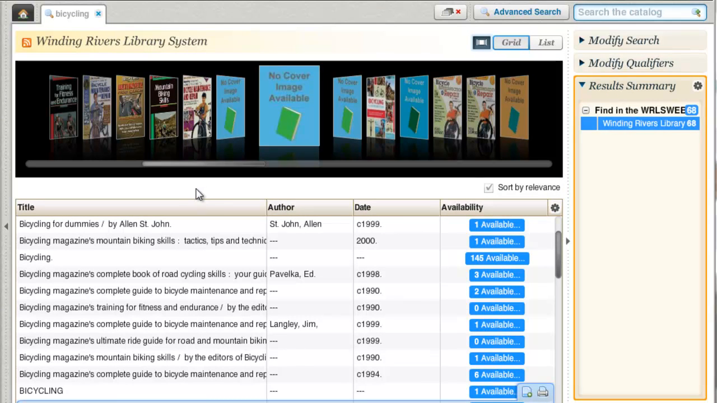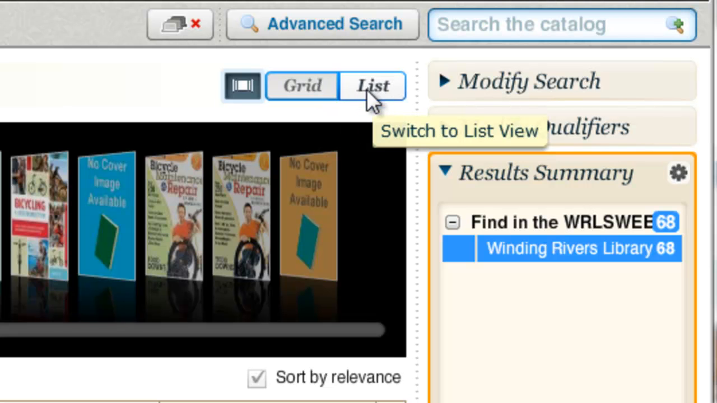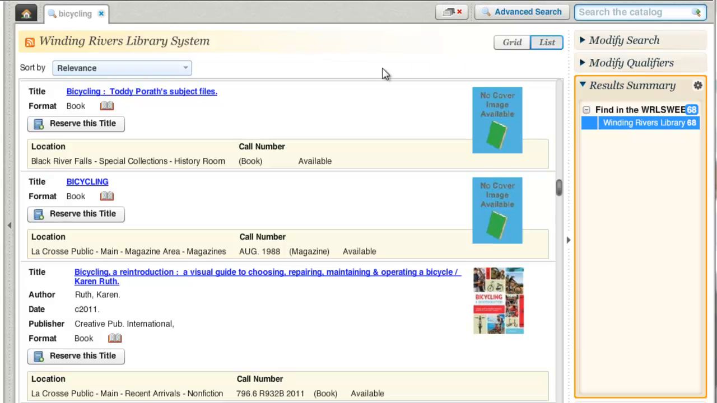There is another option for viewing your search results. Up here above the image carousel, you'll see grid, which is our current display, and list. Let's select List. In List View, the image carousel is removed. This is more akin to a traditional catalog view. You have the item information, you have a reserve button, and you have location information displayed directly in the list. You can also sort your results in this view.